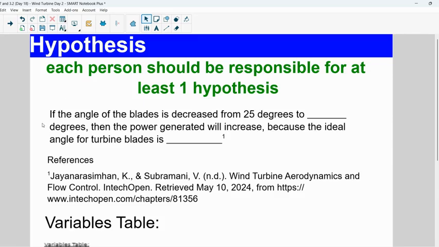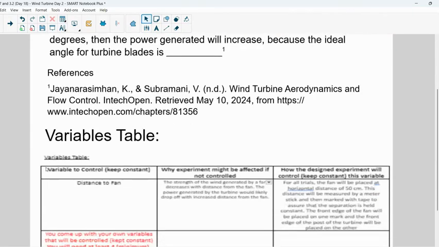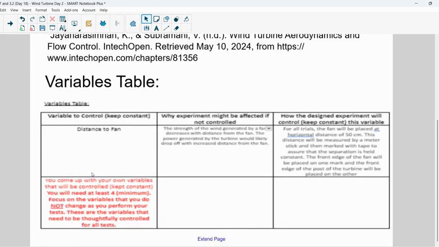Here is an example of what you would do: if the angle of the blades is decreased from 25 degrees, which is our control angle, to such and such, then the power generated will increase because the ideal angle for turbine blades is, and then you would give your answer there. And then I referenced it right here. This one here, I'll spend just a little time right now.